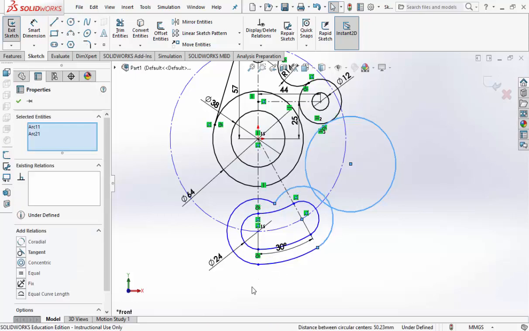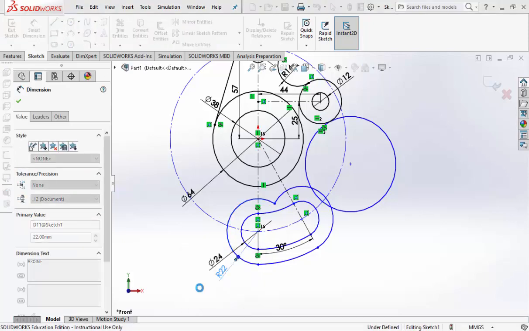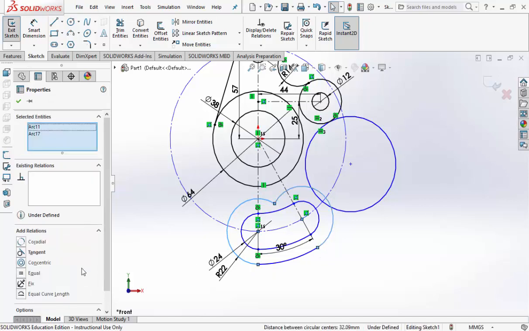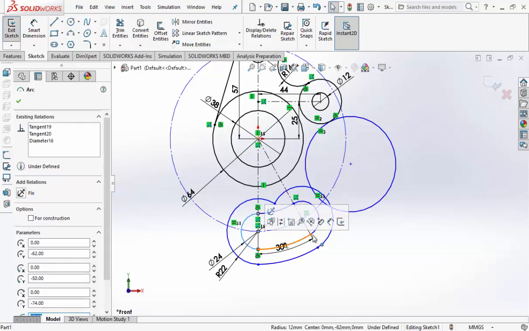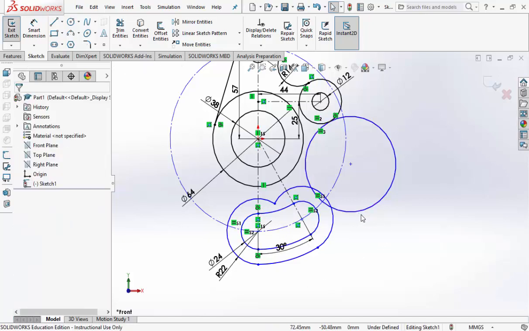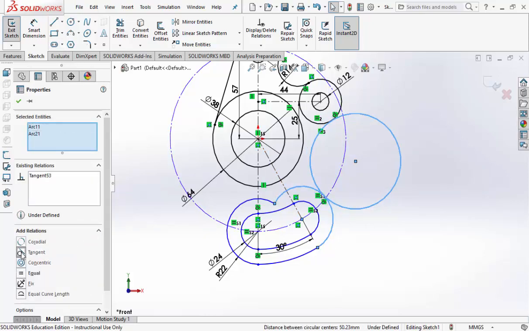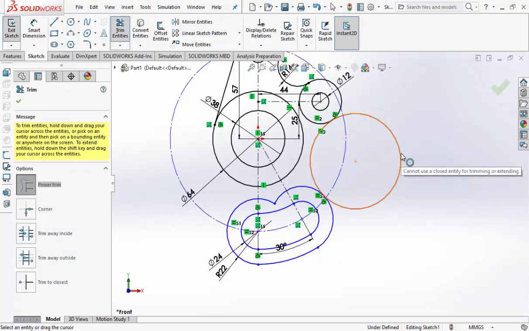And it changed because I'm going to undo that. Somehow my dimension got deleted here. We want to keep that dimension there. It seems like my equal got deleted too. Yeah. My power trim deleted it or something. Control click on those two, make them tangent. Trim this one out.